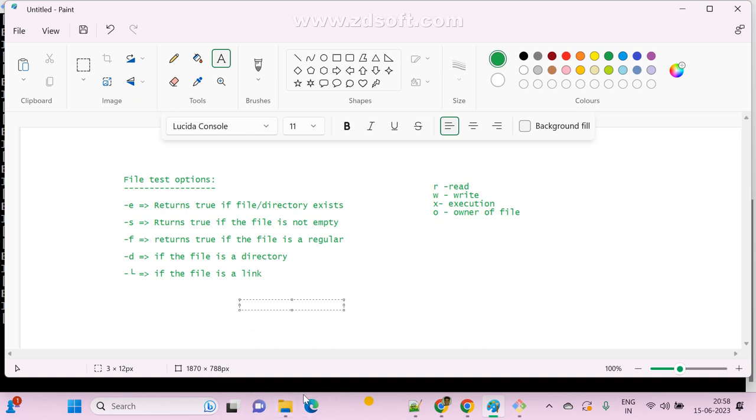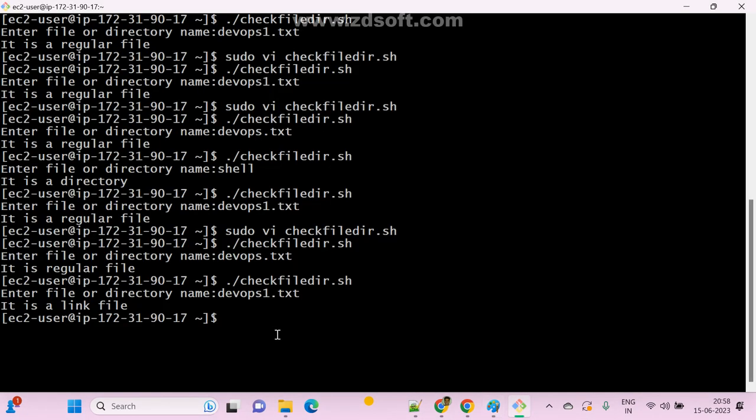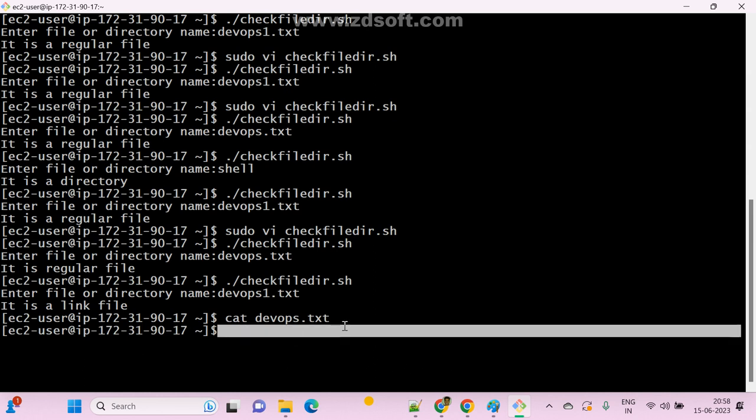So like this, in interviews mostly they ask simple shell scripting only. Now, if related to checking a condition, we just need to check it. Suppose I want to check whether this file has data or not. Now see here, cat devapps.txt. Do you have any data here? No, right?